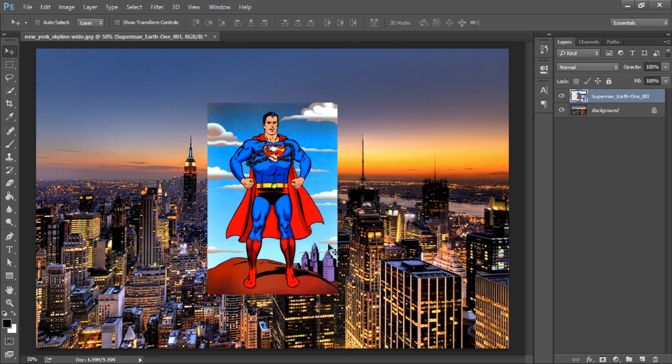There are two types of masks in Photoshop, layer masks and clipping masks. In this lesson I'm going to show you how to use layer masks. In the other one, how to use clipping masks.